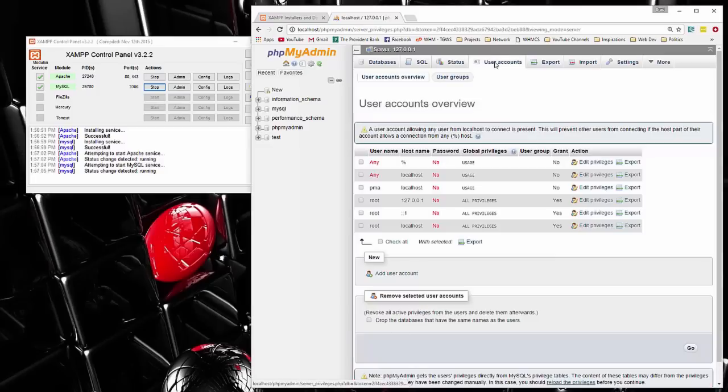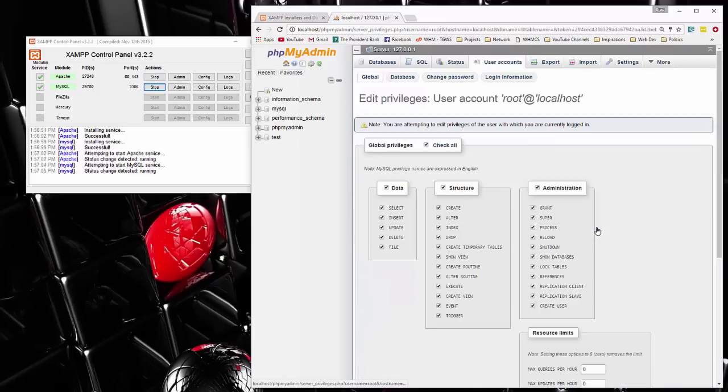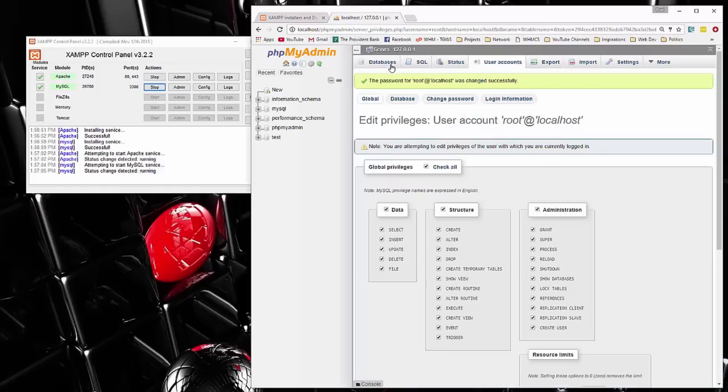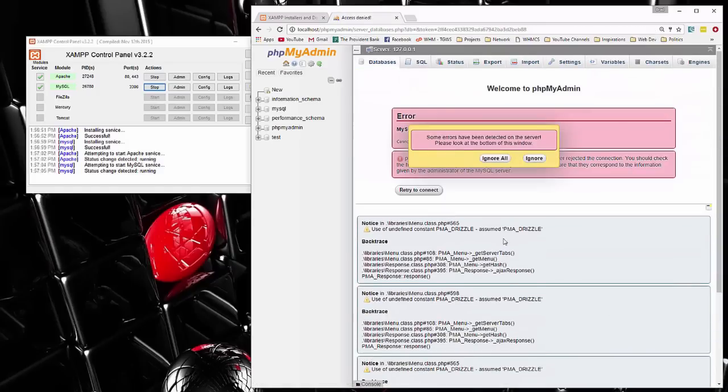So if we go to user accounts and then go to where it says root and localhost, see how it says no password? We want to edit privileges and then click on change password and then just add in a password here. Then we'll click go, and now when we try to go back, we're going to get booted out.